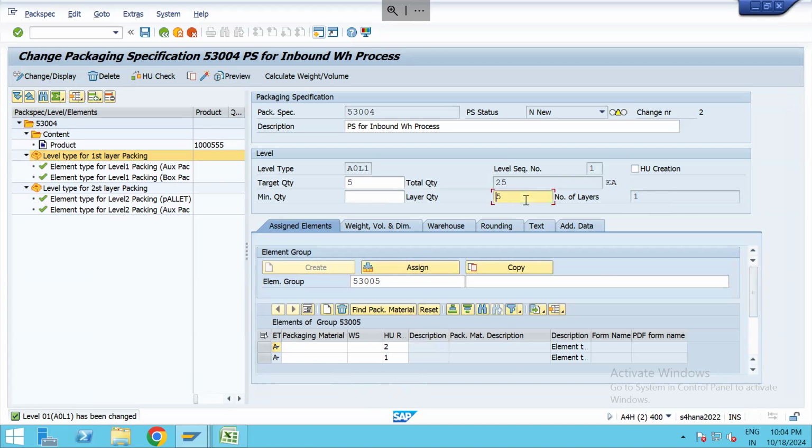Or if I say layer quantity would be, in one layer, there should be 2 minimum. The quantity should be a multiple of the minimum quantity 2. Okay, let me put it as 6. So see, in one layer I am saying two quantities should be there. So how many layers will it be forming? 3 layers.